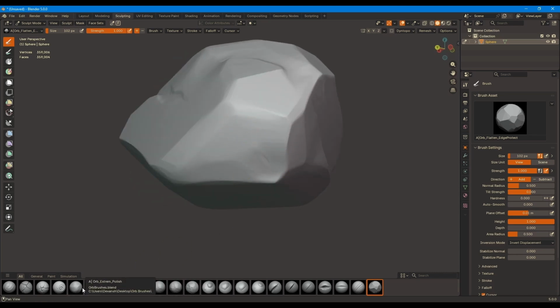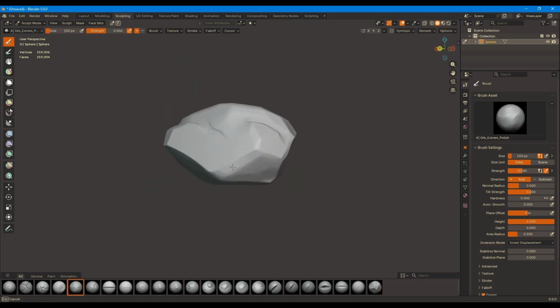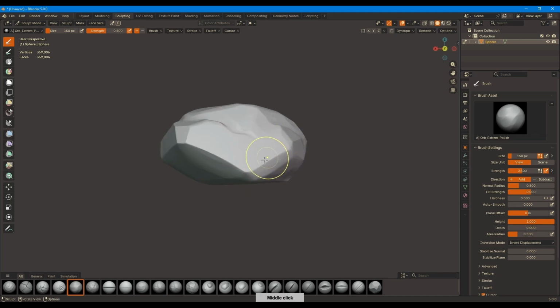You also have the orb extreme polish brush, which is a bit smoother. So if you want a slightly softer look, but still want some flatter planes, you can use this instead of the smooth brush.